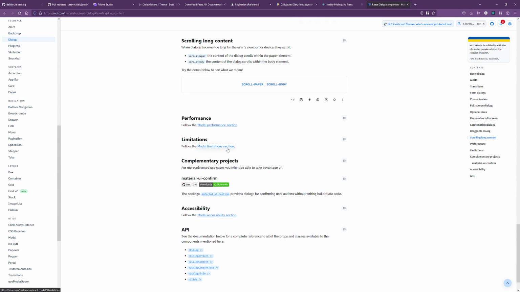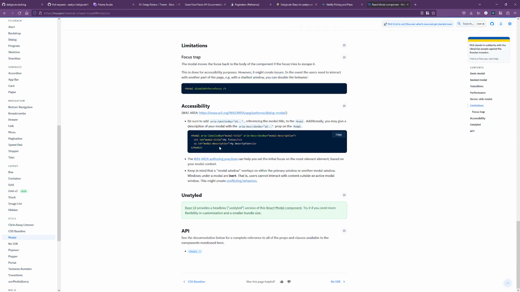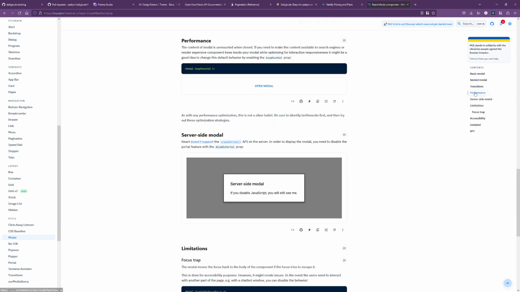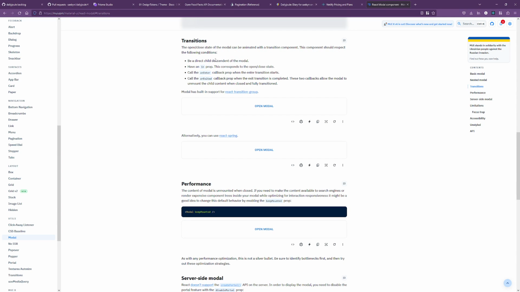Modal limitations. What are these limitations? Focus trap, accessibility, unstyled, nested, performance, transitions.